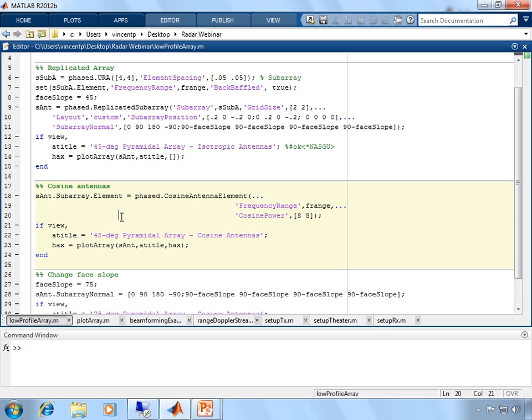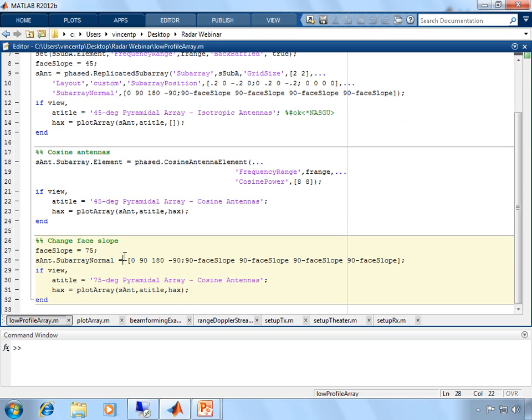In the second section, we replace the isotropic antenna with a cosine pattern. In the third section, we change the slope of each face from 45 to 75 degrees. In each of these 3 steps, we visualize the array geometry and the array response.